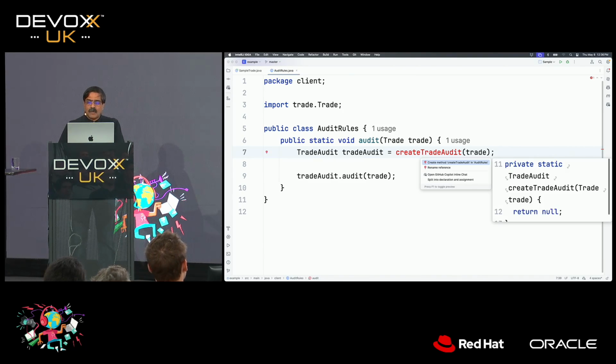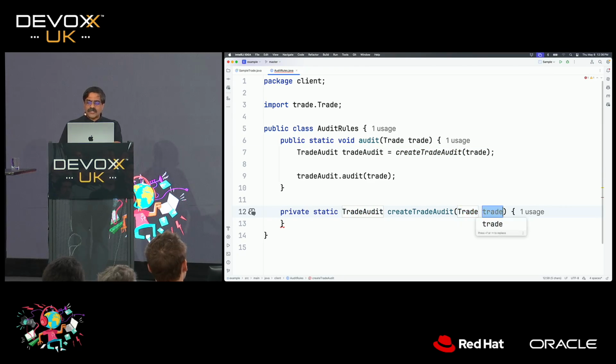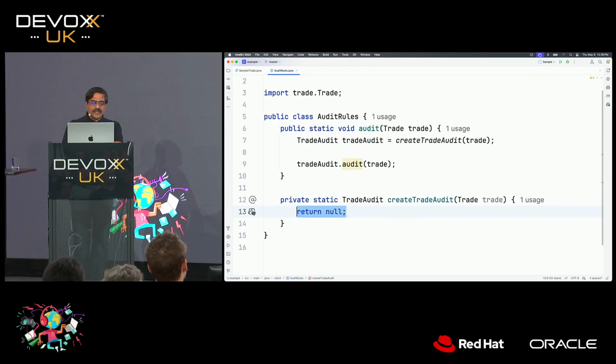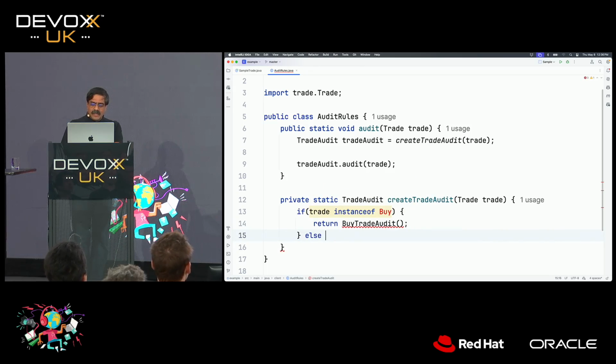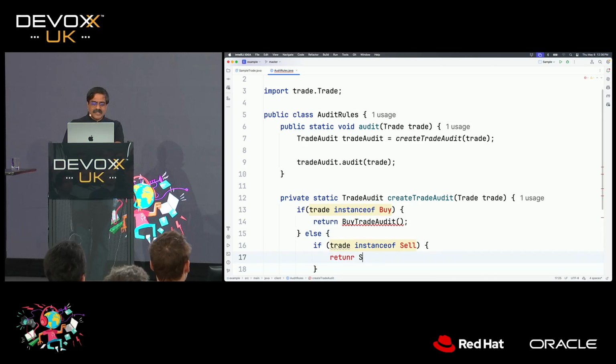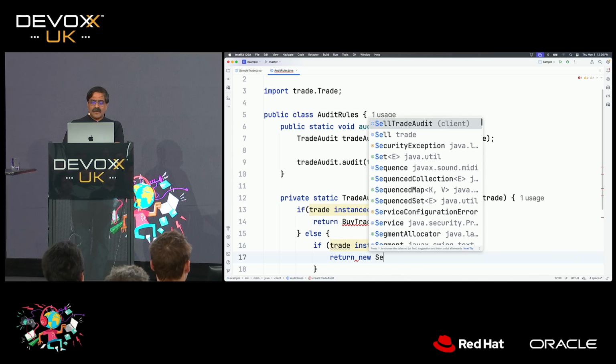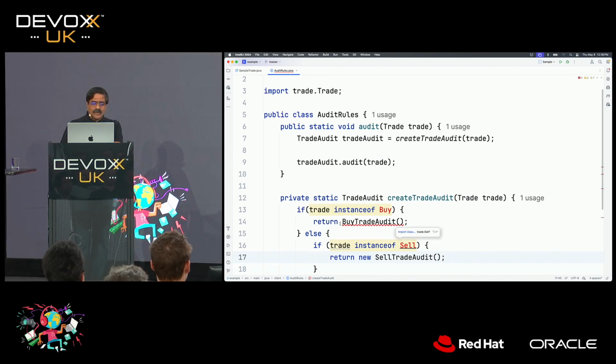Well, one thought that comes to my mind here is to say, if I have a trade, we could say if a trade is an instance of buy, maybe return a buy trade audit. And otherwise, else if the trade is an instance of sell, then of course return a sell audit, in this particular case new SellTradeAudit. You could go that route.